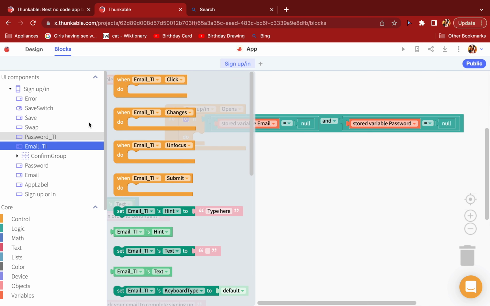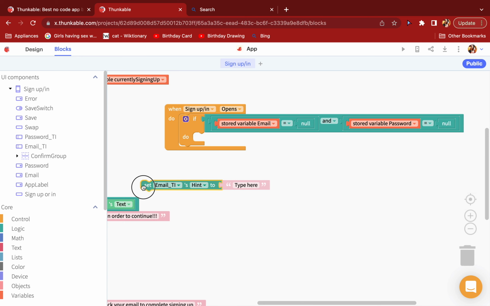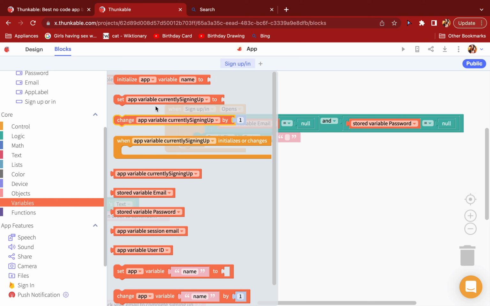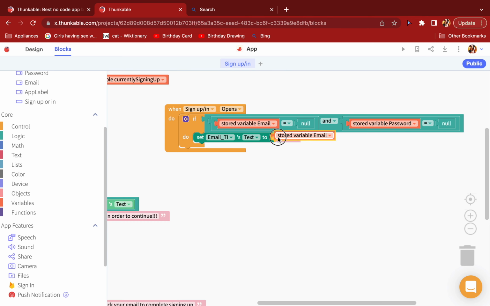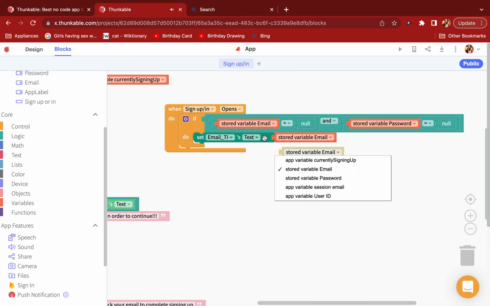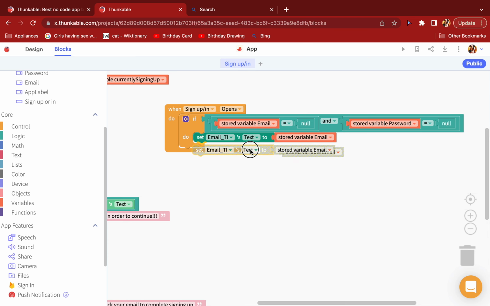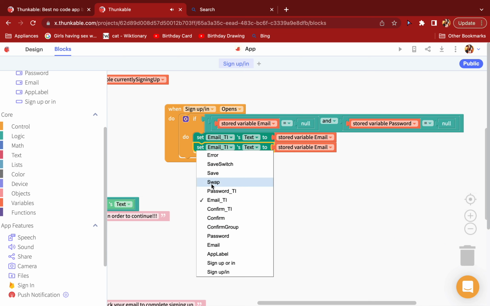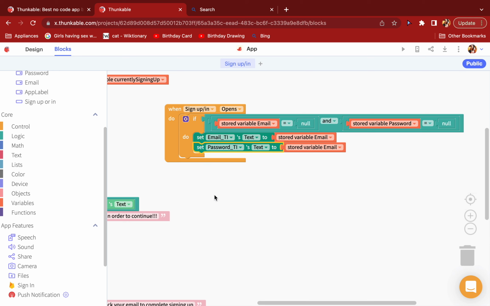nope. Over here, we're going to get set, not the hint. All right, so we're going to get this, and we're going to change this to text. Change its text to stored variable email. I'm going to just duplicate the same thing. So I'm going to get rid of this block. I'm going to keep this password TI's text to stored variable password.